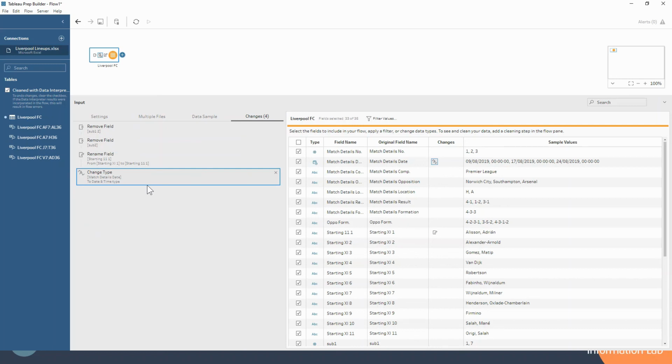So there's lots that you can do, even in the input step itself, to make your workflow efficient and consistent throughout by getting those field names and data types correct from the beginning.